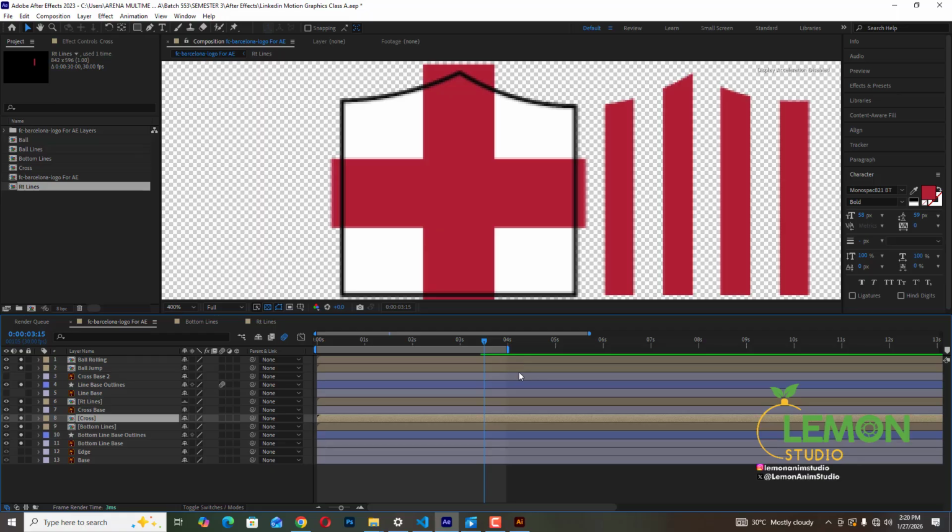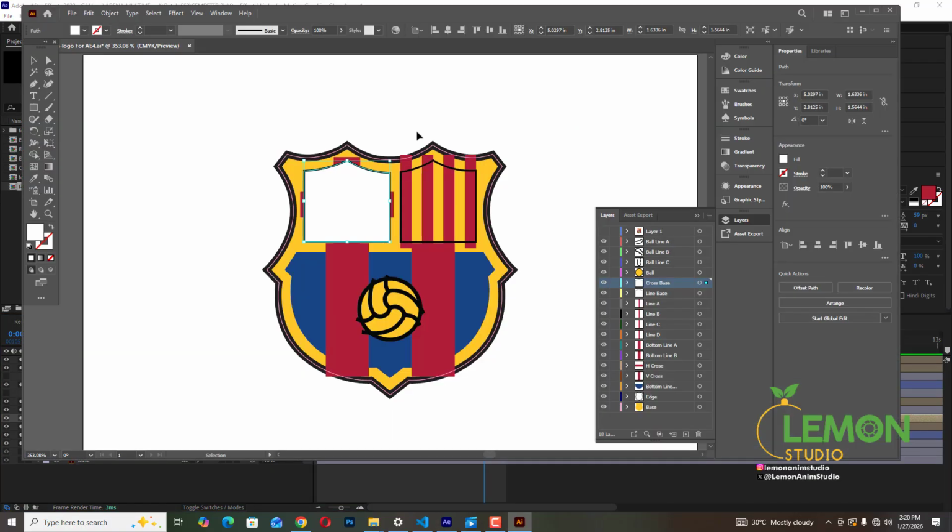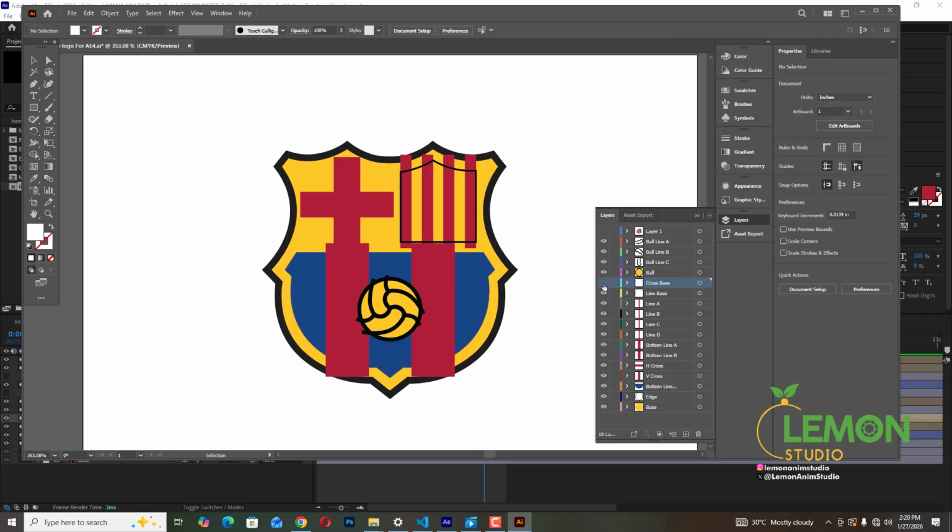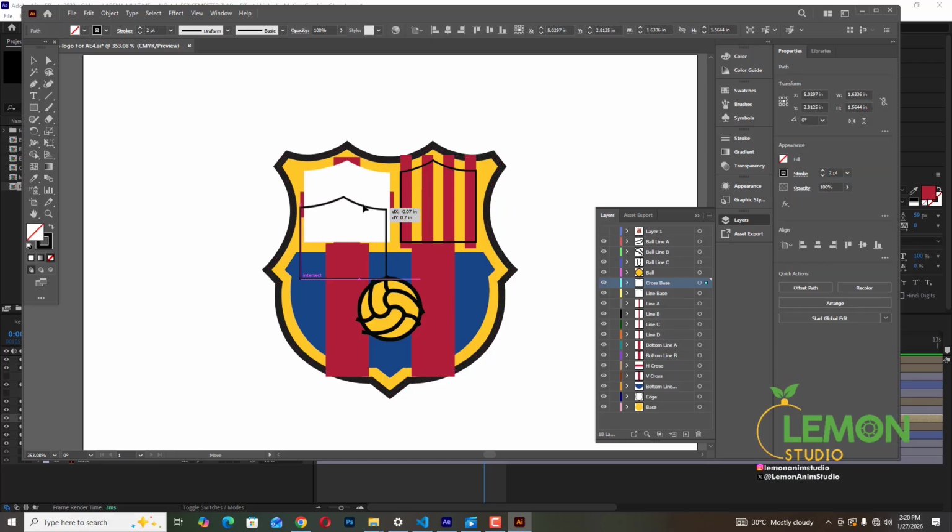That's what I just did. So what I did was the cross and the white base, I pre-composed them. I put them in a group. Do you get the idea now? So now I have selected them. I'll be going out to AI. Then I am going to select this one right here. I selected it. Then I'm going to do Control C.